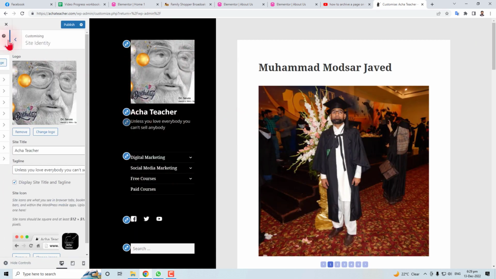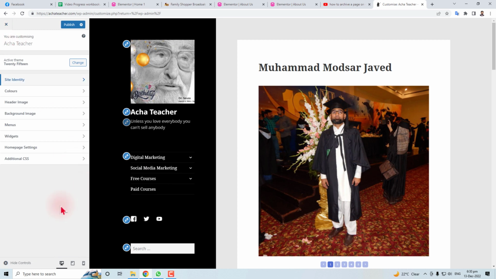In the same way, most of the themes allow us to edit the logo from here in Theme Customization. After you're done, you have to publish the website.